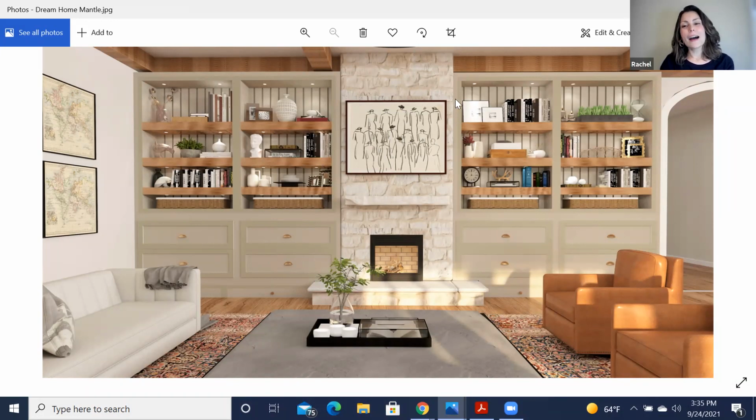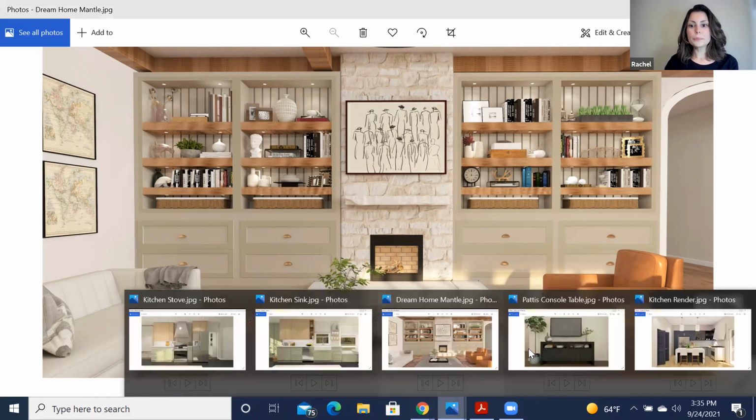But I wanted to have built-ins that cut right around the base of this fireplace here. Couldn't find it in the catalog to perfectly fit this mantle, so I just built them. So I'm going to show you how I did that.